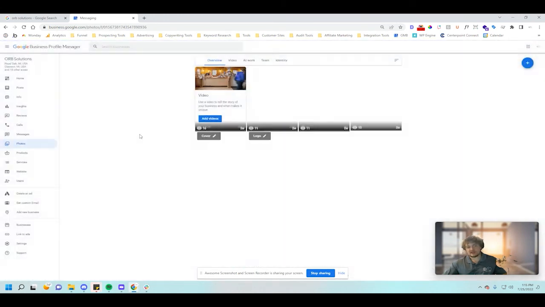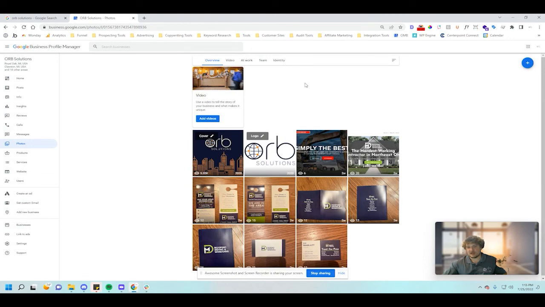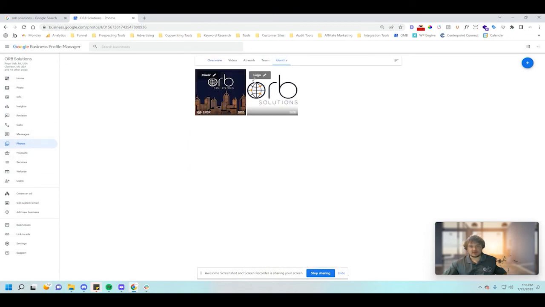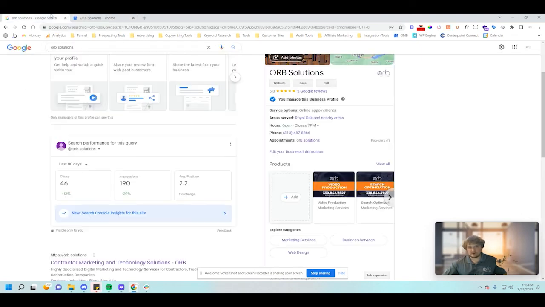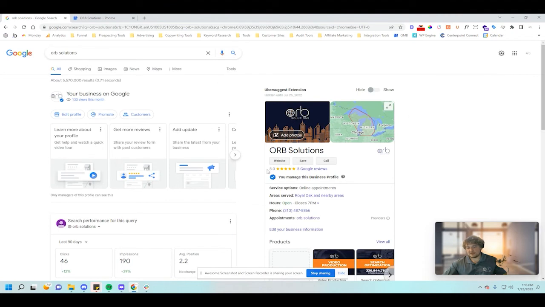And then getting to the next section that we really want to fill out, the photo section. The place to start is this identity. Make sure that you upload a square logo, a high-res version of it, but you also have the opportunity to designate a cover photo. This is important because it's one of the first things that people see when they click on your knowledge card. It will actually pop up here.